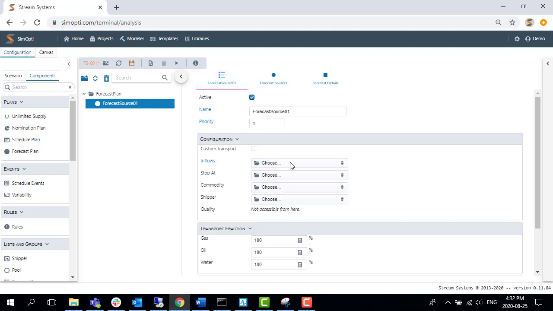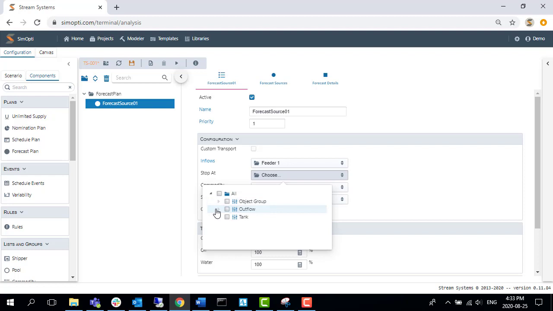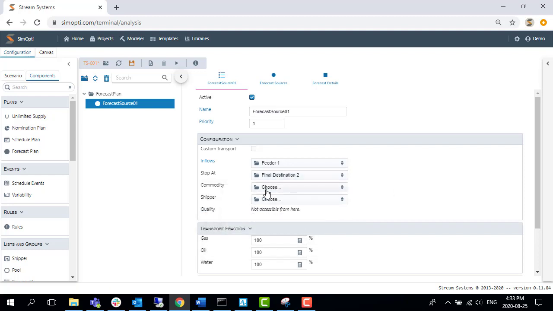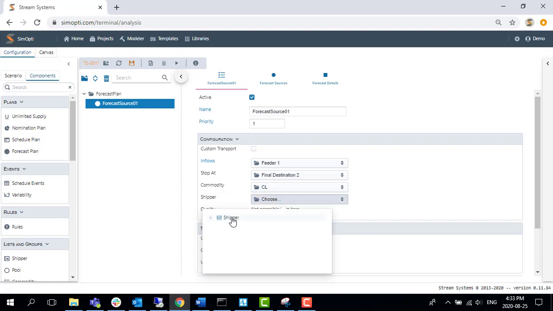Now we can start configuring our forecast source. So we'll start with the priority. We'll leave it at first priority. Custom transport we'll leave for now. Inflow. Let's set this one to feeder 1 and have it stop at final destination 2. The commodity, we'll go with Cold Lake, and the shipper, BP.